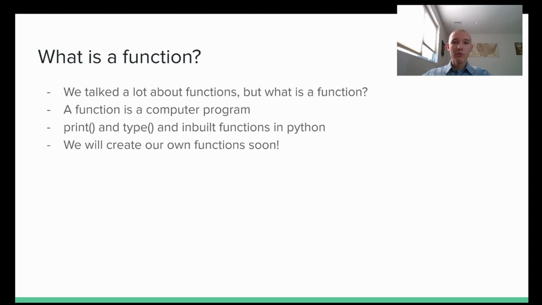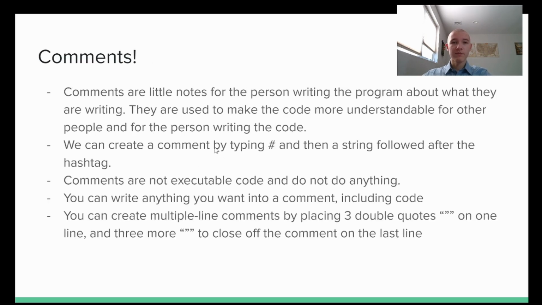And usually, when a Python program has parentheses after it, it's a function. It could either have 0 inputs or have some inputs, like the print has a string input, the type has a variable name input, and the dot format has an input of multiple variables, or 1. And they are inbuilt functions in Python. We will create our own functions later down the line in another lesson. Now we'll go into comments.